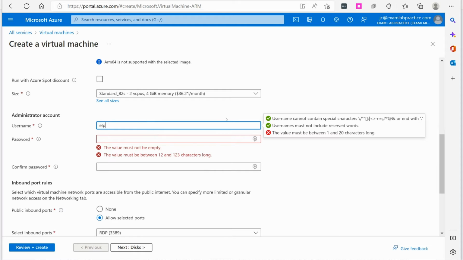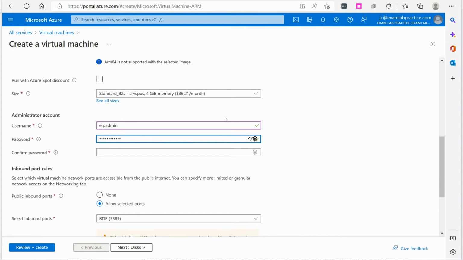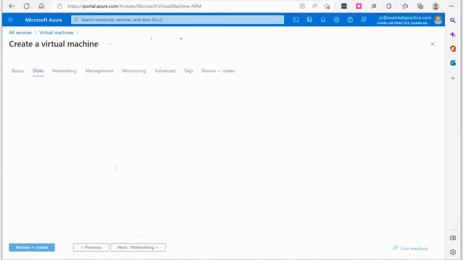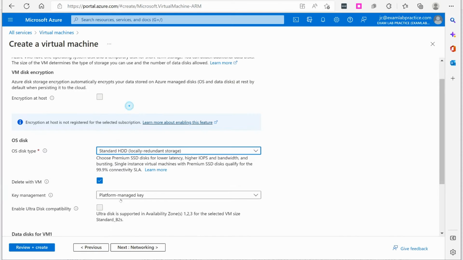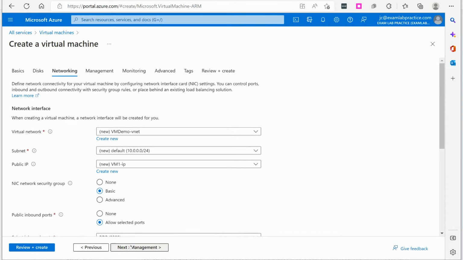I'm going to set up an admin account, ELP admin, for exam lab practice admin. Put in the password I want to use using RDP. All right. Now, if we want to alter our disk, I like to go with standard hard disk drive just to save on Azure credit. It's going to create a virtual network.